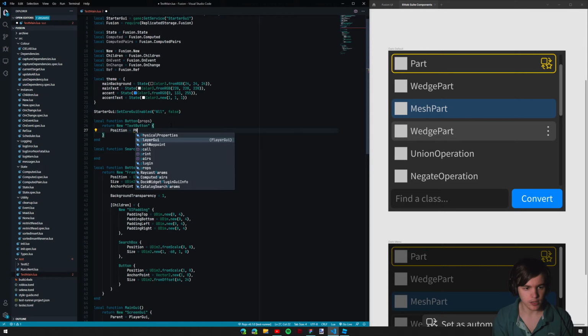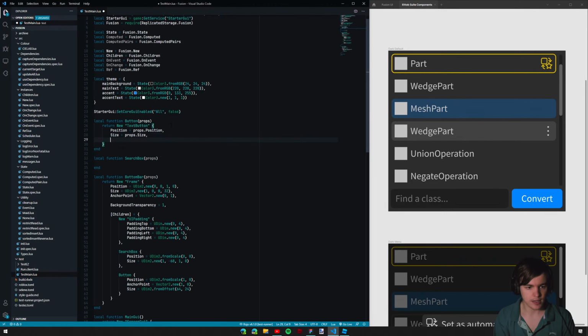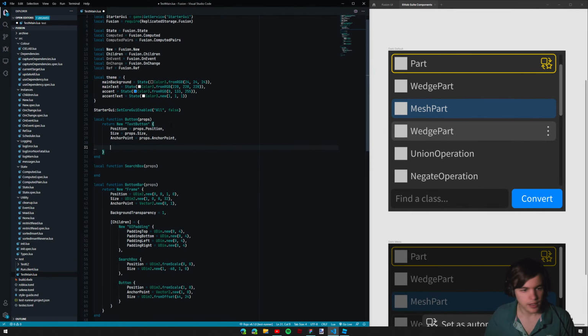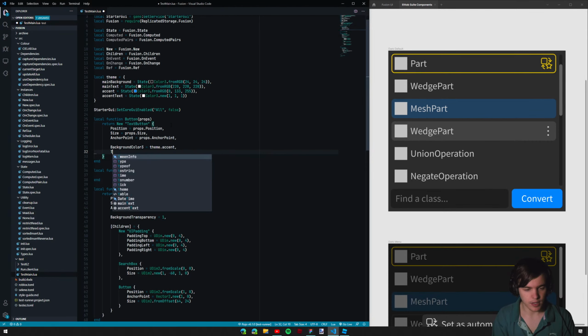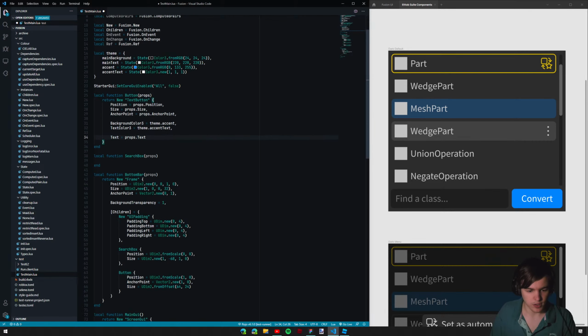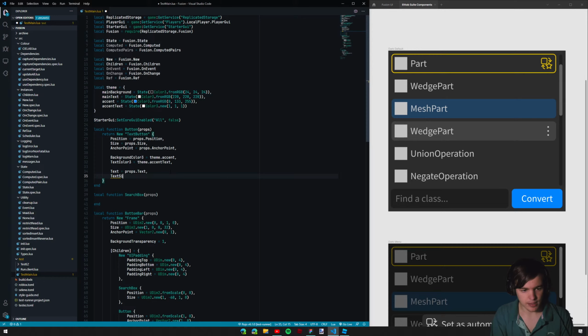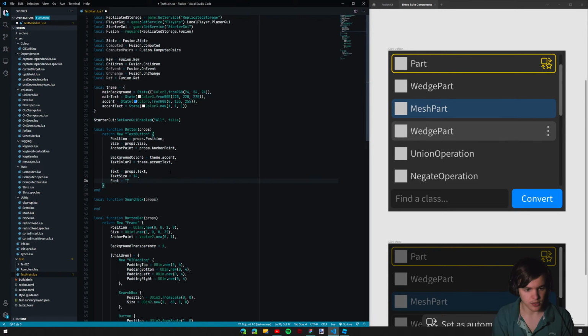So position equals props dot position. Size equals props dot size, and anchor point going to be props dot anchor point. Sure. Background color 3 will be theme.accent, and text color 3 be theme.accent text. The actual text itself will be props.text, which we forgot to specify down here. So say text equals convert. Text size will be 14, and the font will be Source Sans.